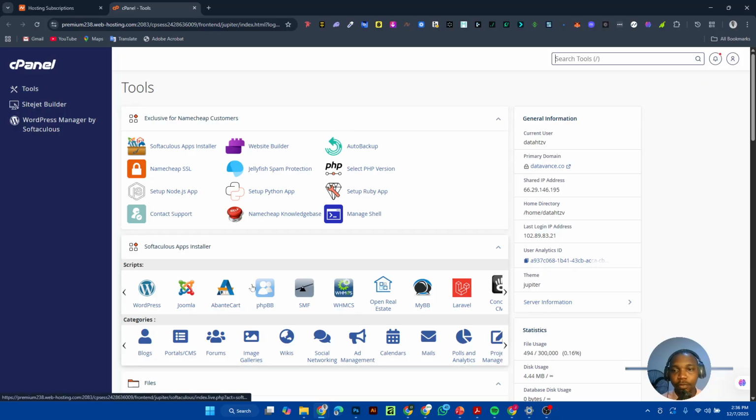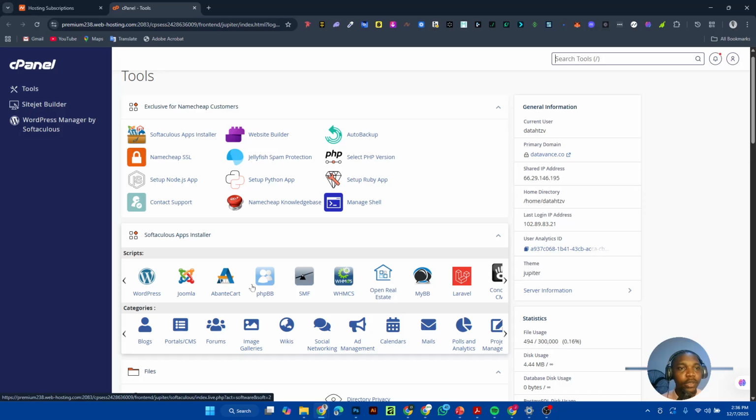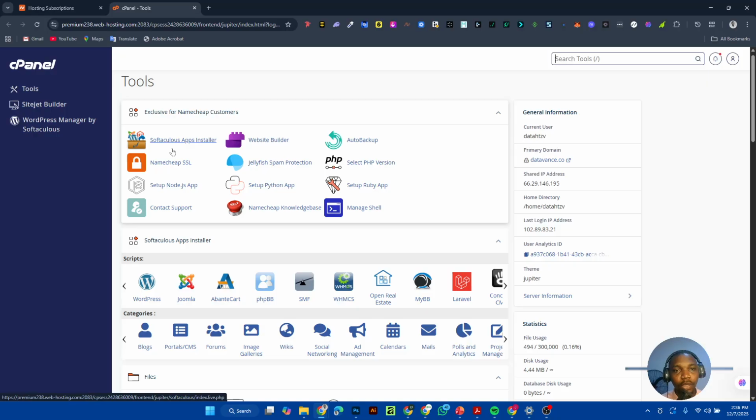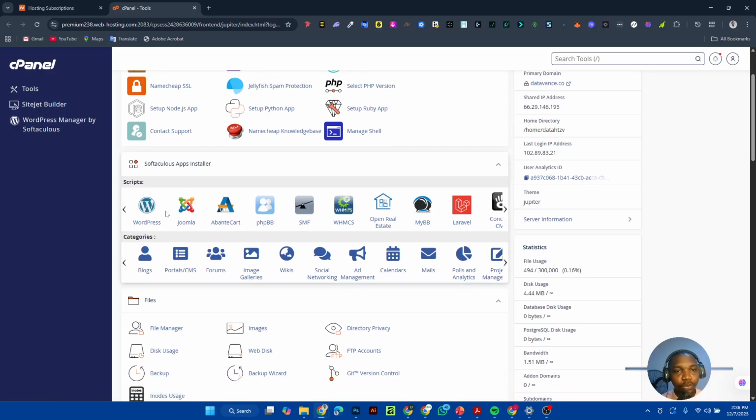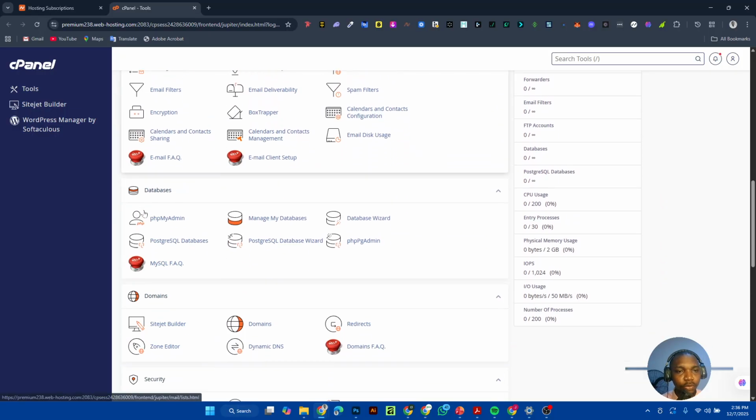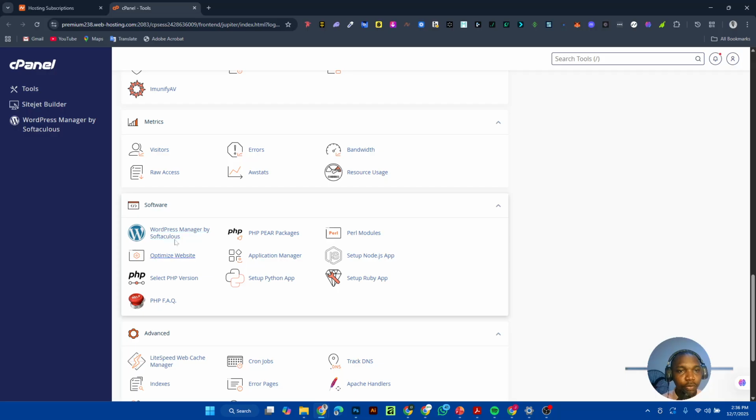So this cPanel, it's a little bit complicated if you're using it for the first time, but it's easy to navigate. So you have a lot of things here. You have Softaculous, app installer, web builder, different things that you can just see. So for me, I want WordPress, so I'll just come here. You see scripts here, or you can scroll down. I think it's still at the bottom, so you can come here and click on WordPress.